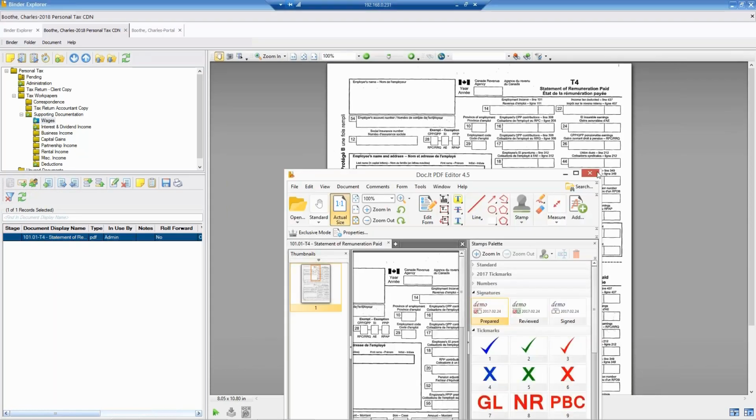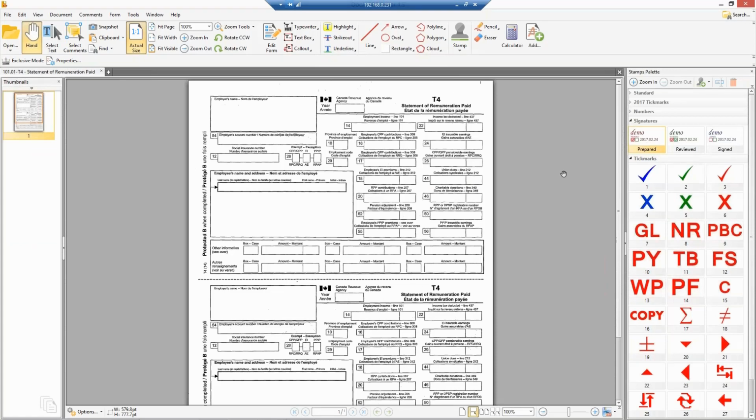Now, if I was in Caseware, all I need to do is go into Windows and say my Windows default for a PDF is the Doc.It PDF editor. And now I have a full PDF editor whenever working. I'm just going to be in the external viewer versus the internal viewer in Caseware. We can use this in Caseware. In fact, over 99% of our clients utilize our PDF editor when working in Caseware.